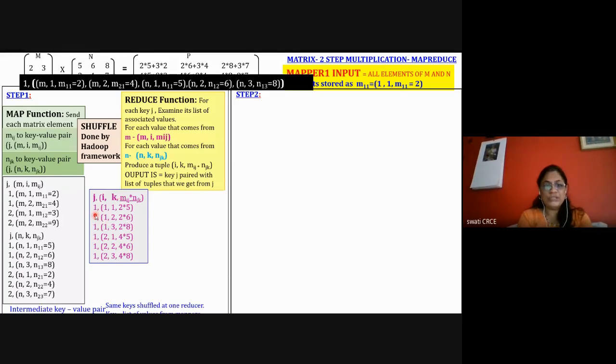like for j, j is equal to 1. This is the key j. So this j is equal to 1. It is creating 1 comma 1 comma 2 into 5, then 1 comma 2 comma 2 into 6, then 1 comma 3 comma 2 into 8. Like this, it has created all j's, and then it will take the second element of M and will repeat the process.